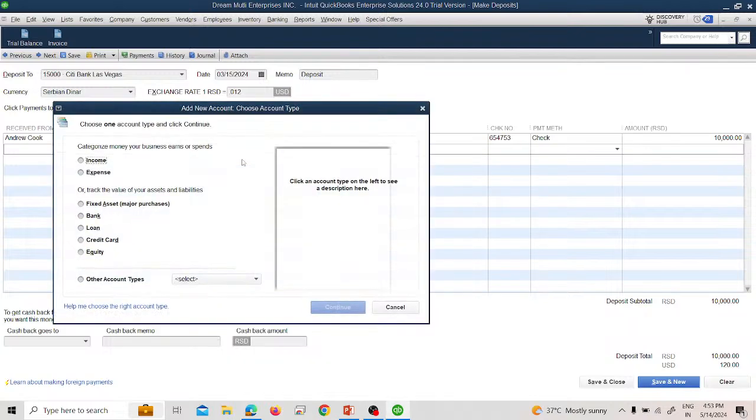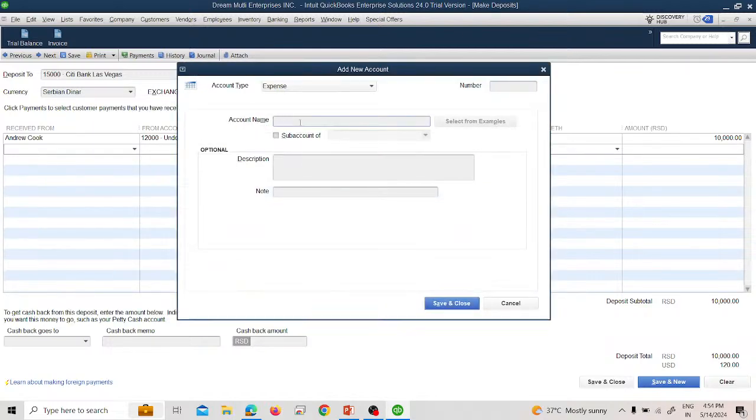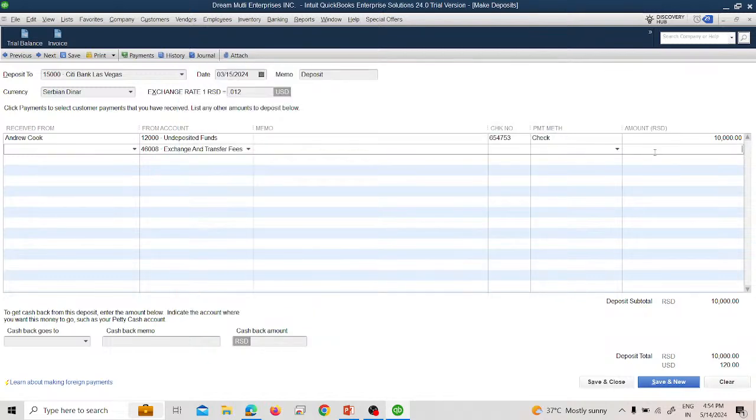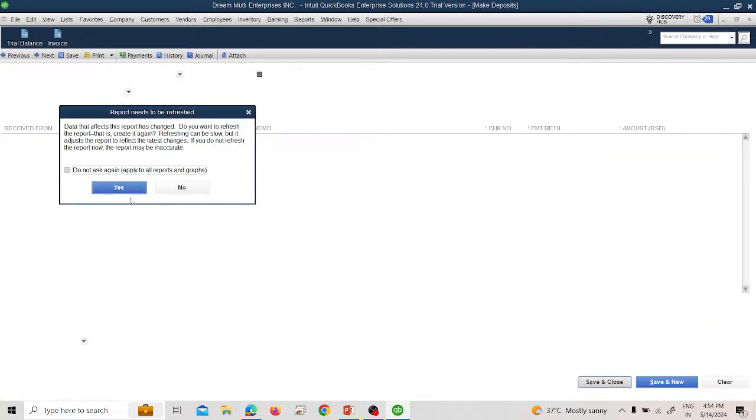You can create it from here, an expense account, continue, and give the account the name Exchange and Transfer Fees. Click save and close, and write minus 1000 dinar. We already know why we are writing this amount. So you are going to deposit it, the RSD is 9000 and you are receiving $108. And when you click save and close.